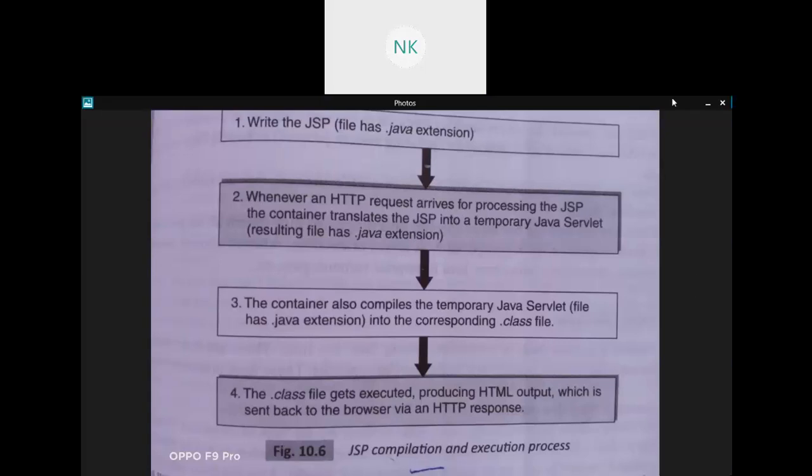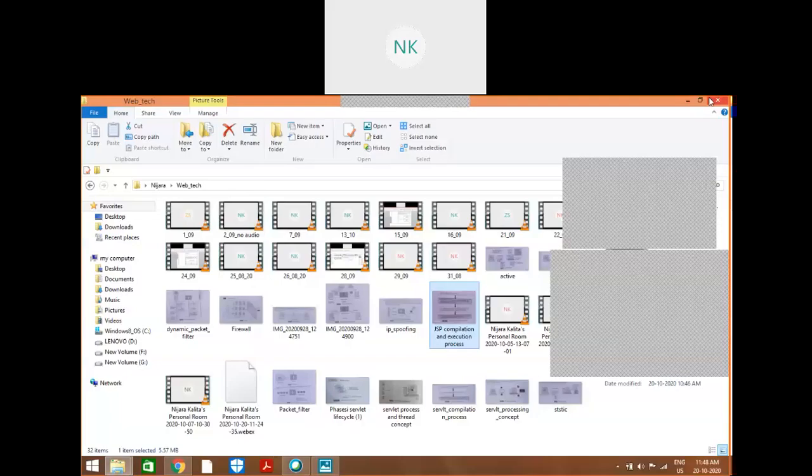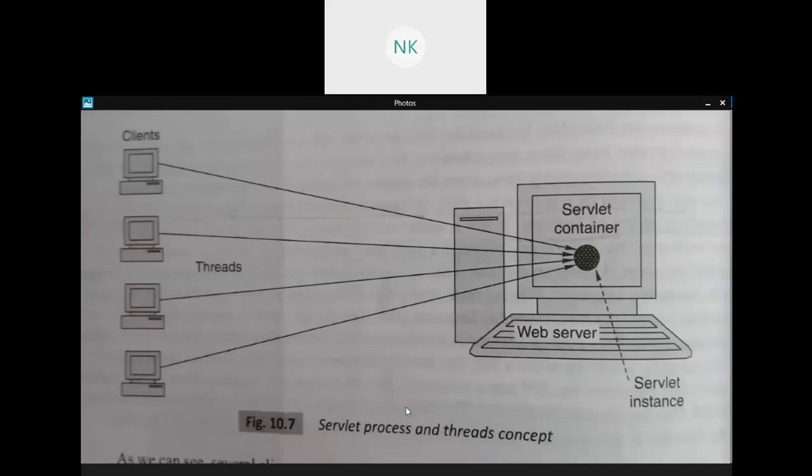Now if you are asked what are the advantages of Java, then we've done this way. So what are the advantages of Java servlet? Okay, first we will discuss the advantages of servlet.